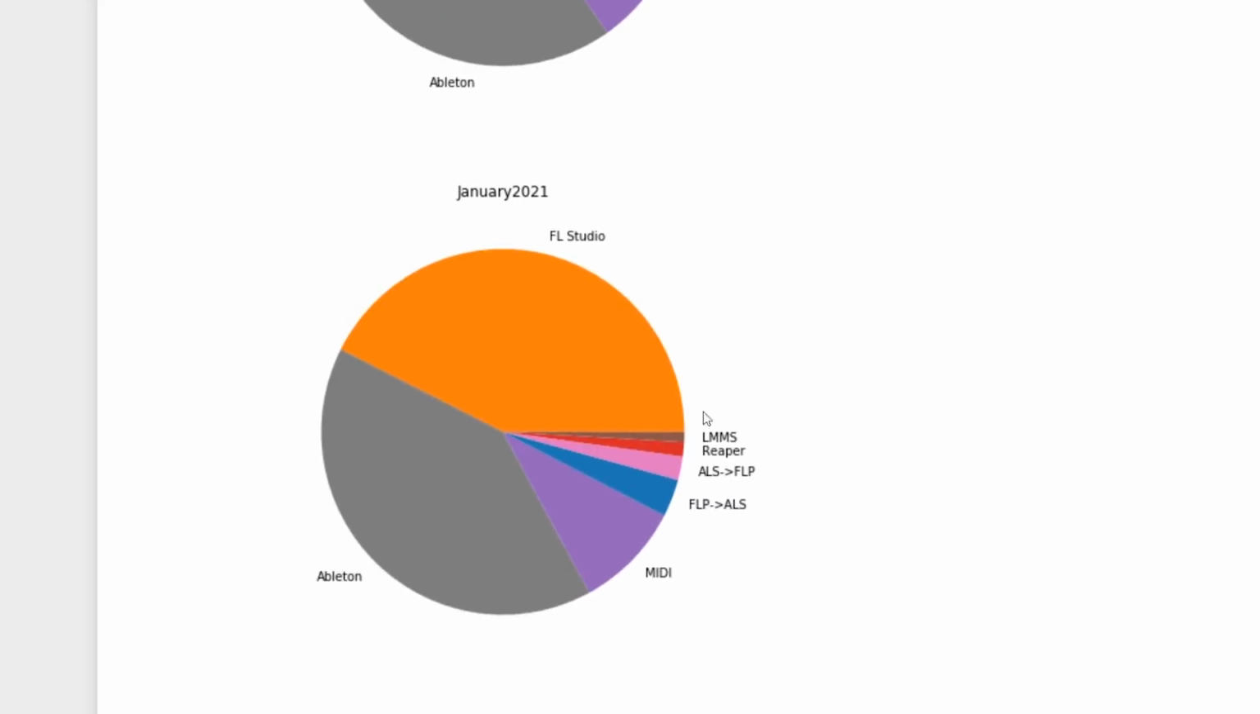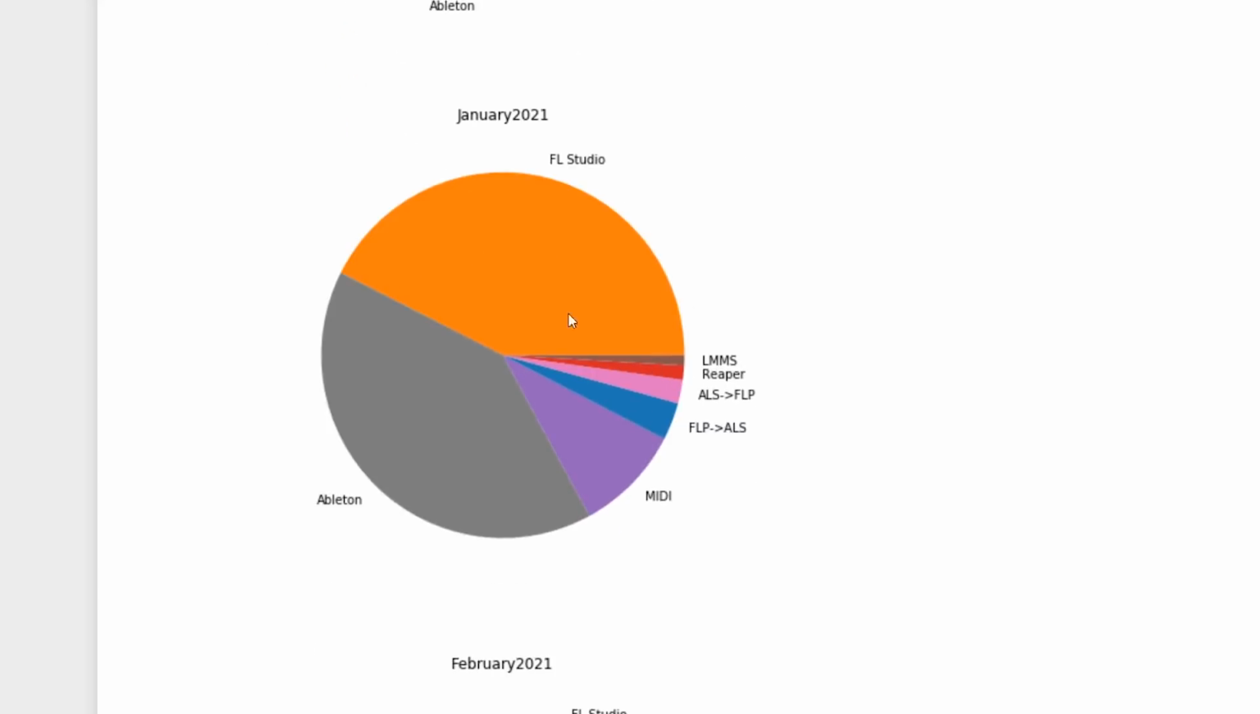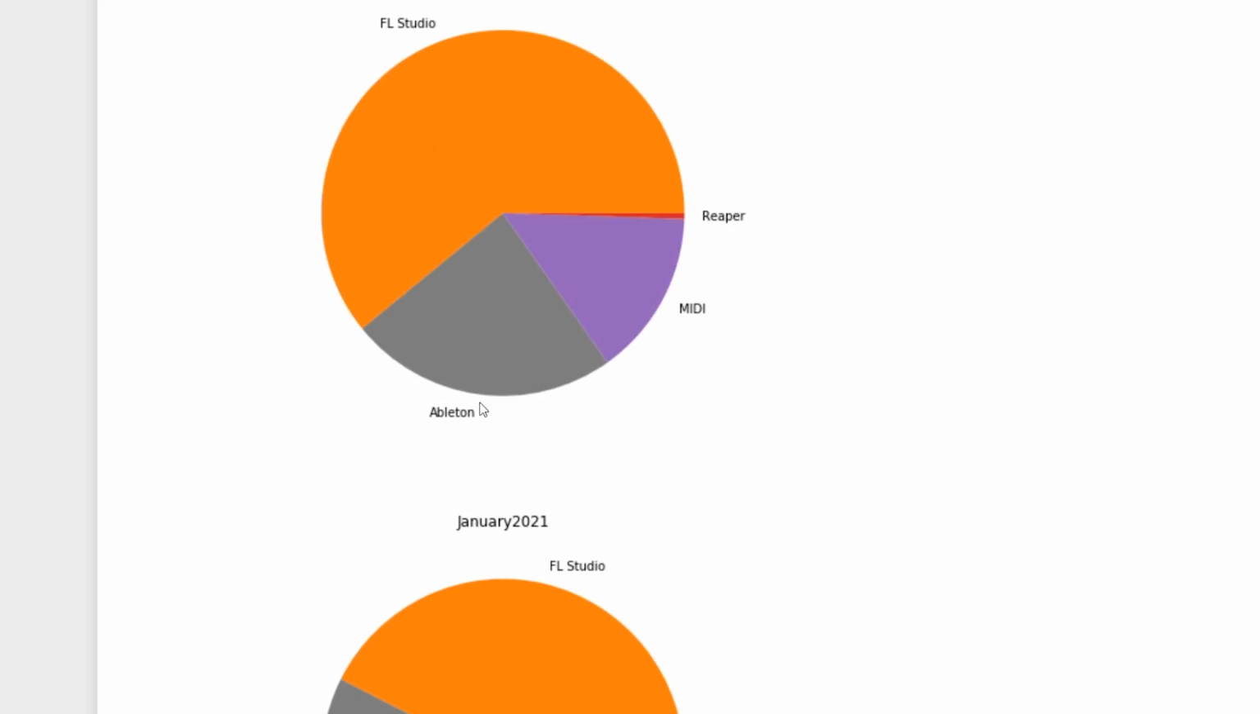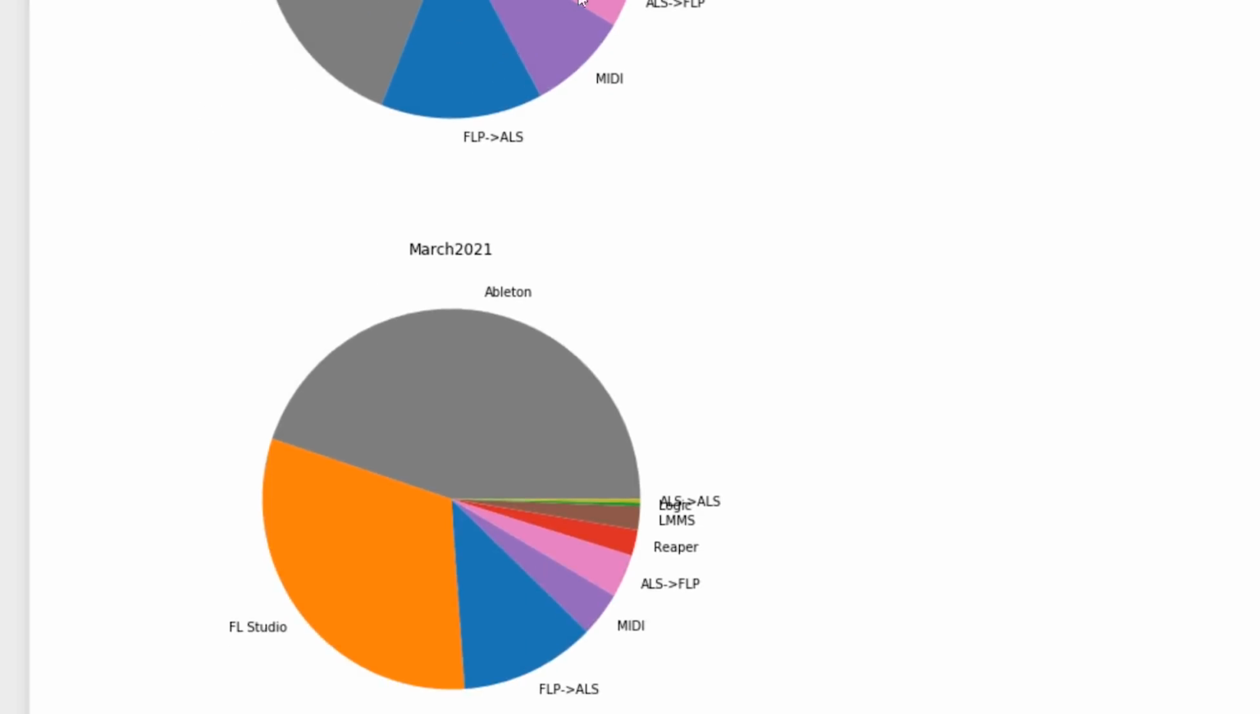But as you can see in January, oh no, it's still pretty small. But then instantly in January, FL Studio and Ableton are already neck and neck. Either more Ableton users came in over time, or maybe the FL Studio users just dropped off. But yeah, Ableton's really taken over.